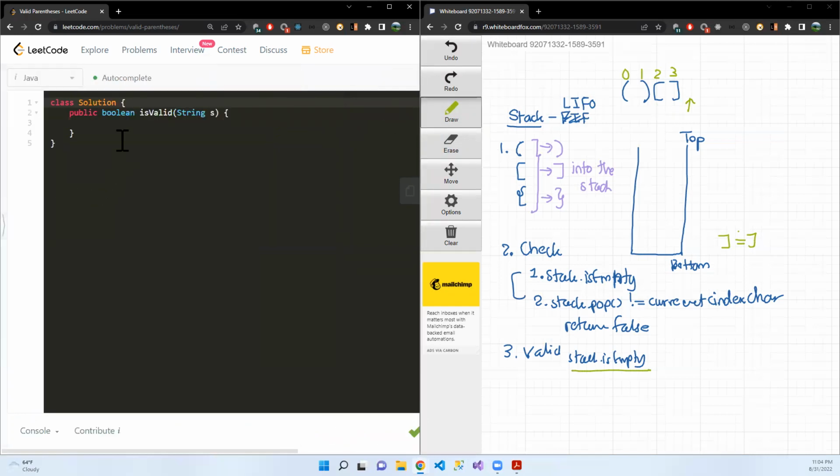Now we are using the stack data structure, so for that we will need to initialize it. First, I'm initializing the stack data structure. In the stack, what I'm storing is characters. So I will just call it stack is equal to new Stack of Character. Now I have initialized this empty stack.